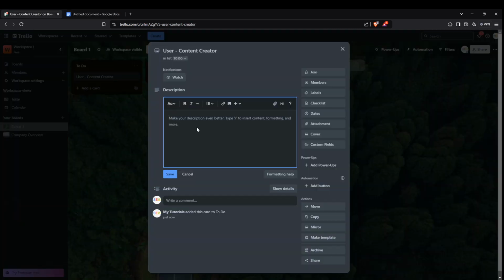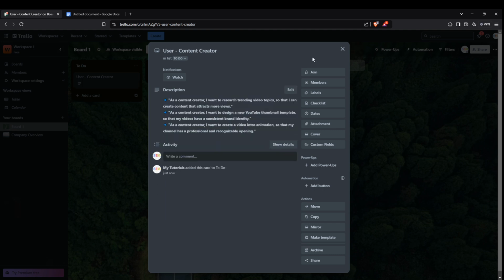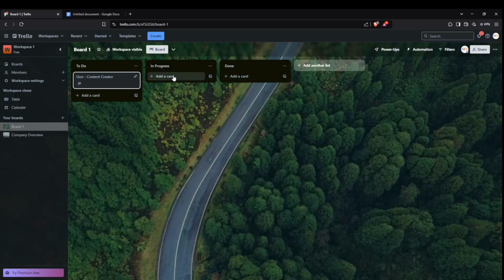To start, click on Add a Card in your to-do list. In our example, let's name this card User Content Creator. Cards in Trello act as individual tasks or pieces of work that need attention. Once your card is added, click on it to open a detailed view.